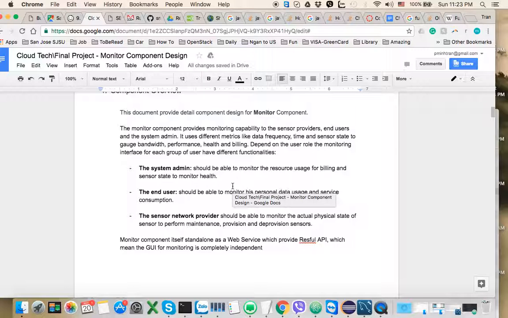The system is provided with three different views for the system administrator, the end user, and the sensor provider. I provide a very different view based on the role of the user. For example, the end user can only view the virtual sensor that they subscribe to, but the sensor provider can see the physical sensor and also the mobile device that they provide to the cloud.